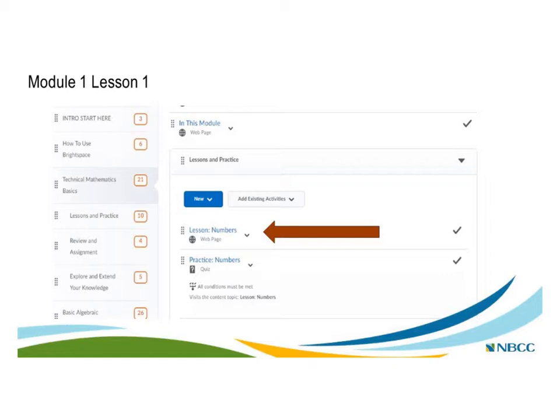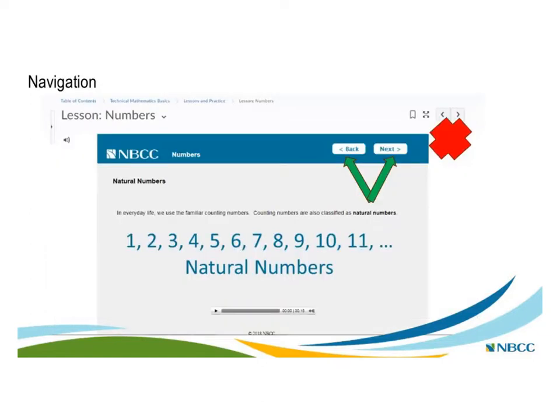Okay, so once you've gone through all of your introduction material, then it's time to get into the lessons, and where you're going to start is Module 1, Lesson 1. And you'll notice the organization. We have our module right here, and every module has lessons, practice, review and assignment, and explore and extend your knowledge. You're going to start with Module 1, Lesson 1, which just happens to be called Numbers. So that's going to be your starting point.